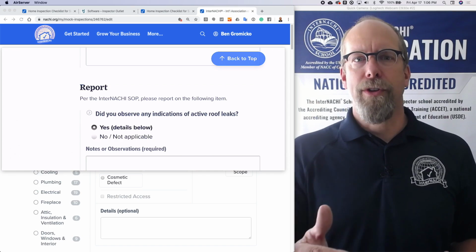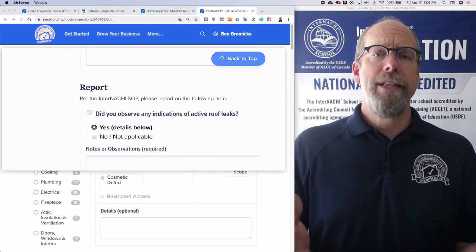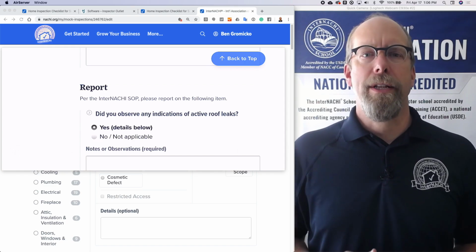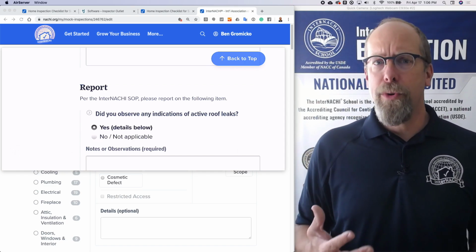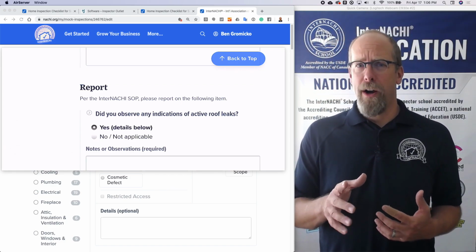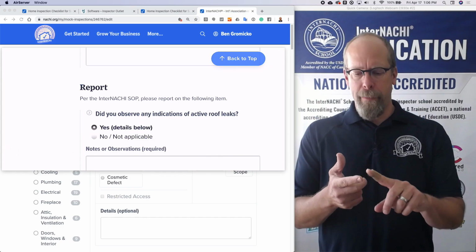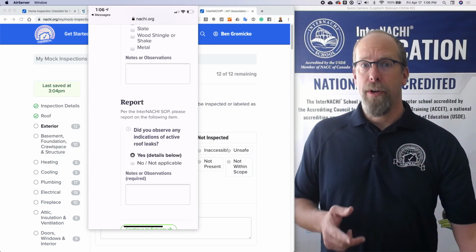So start thinking about software. Do it right now and start choosing software. If you need some advice and some recommendations, you can contact me. But it's really up to you now. To do an inspection, you need software, and choose software that has a discount for InterNetG members and can run on a mobile device. So do that now.